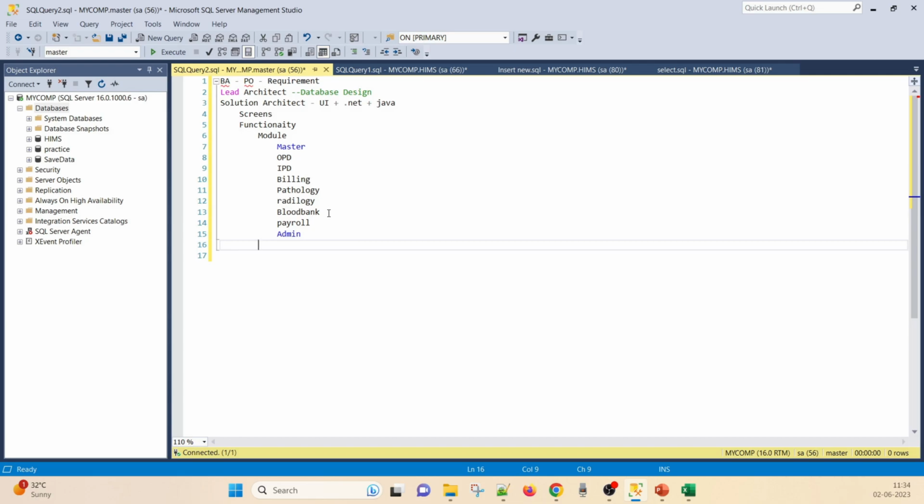one by one screen. Let's say master is the module, and after that there are some screens: city master, then patient master. We have to identify the entity and design the master, correct. So one by one screens will be designed, and there is a prototype, and these screens are validated by the product owner or BA, and they finalize it, and then we have to make the connection with the backend developer.